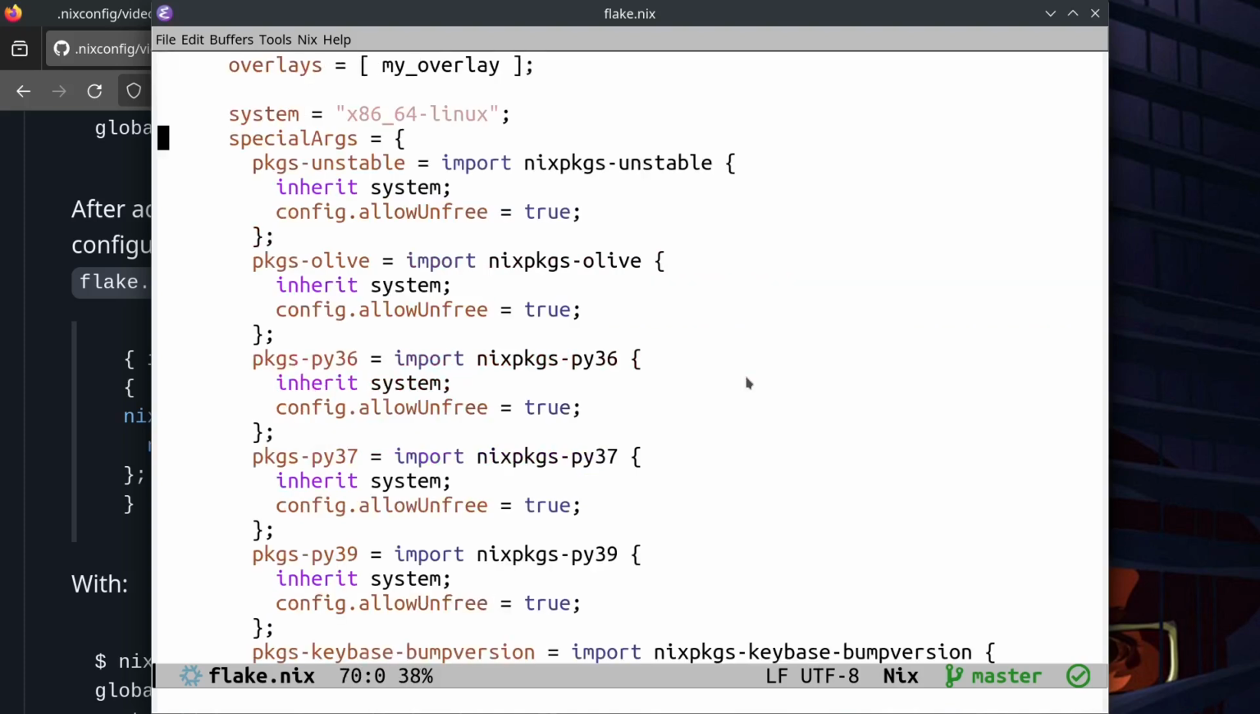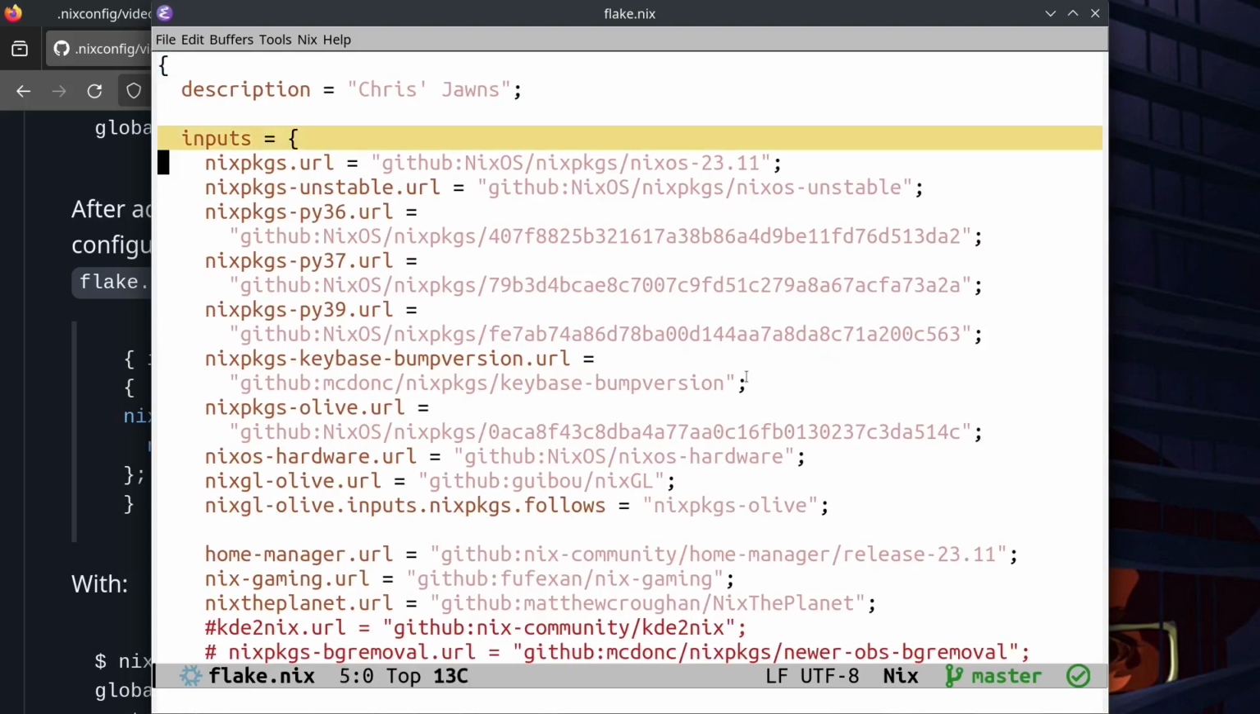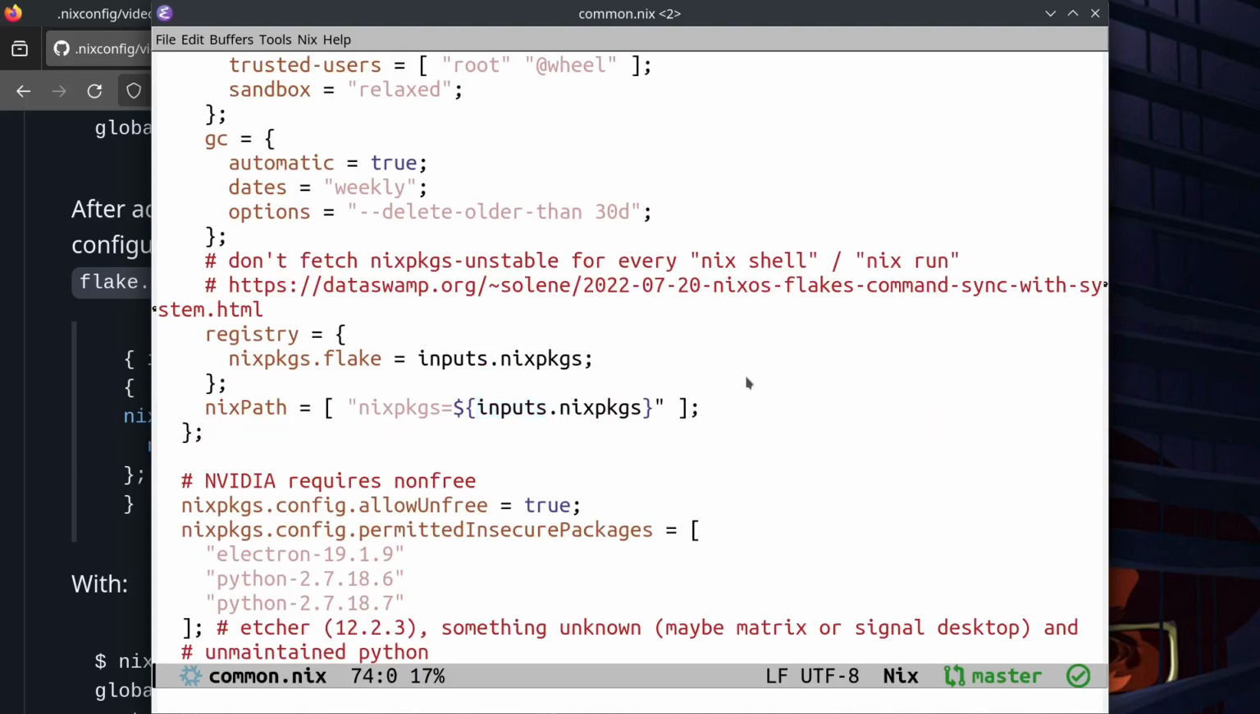special args here, and one of the special args has to be inputs, which is this. I have a number of videos about flakes that you can watch that should explain that better, but once you figure that stuff out, you'll have an inputs in here that matches the inputs in your flake, and then you can just say nix.registry.nixpackages.flake equals inputs.nixpackages.